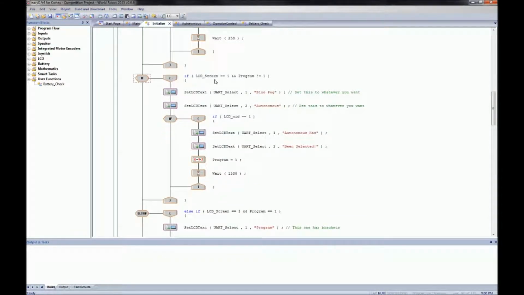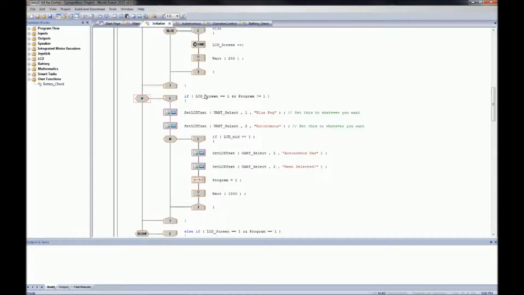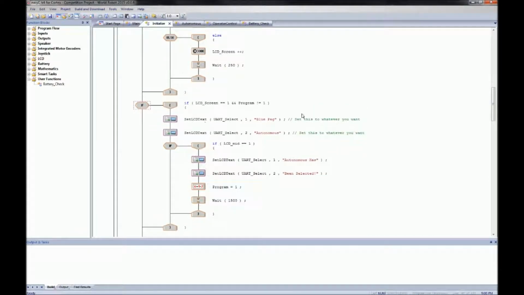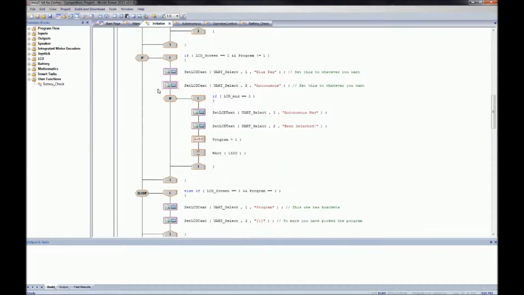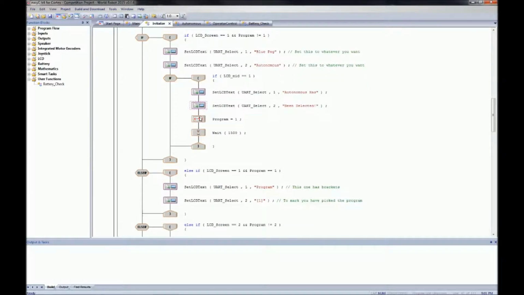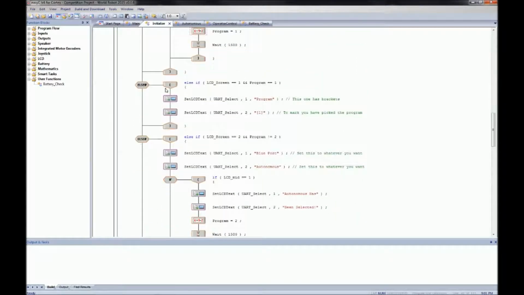Okay, let's see here. If LCD screen is equal to 1, so if program 1 is being displayed on our LCD screen, and I have it set here to say blue peg autonomous, and program does not equal 1, meaning you haven't selected a program yet, then it runs through here and checks if you have pressed the middle button, and if you have, autonomous has been selected. So you select the autonomous and the program is set to 1.